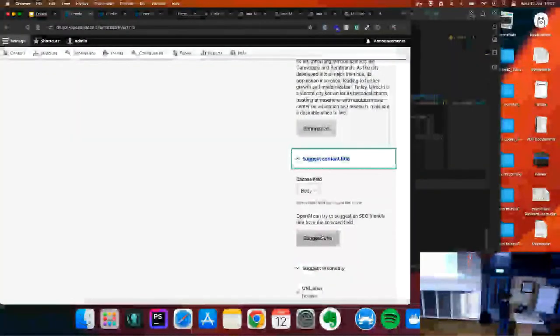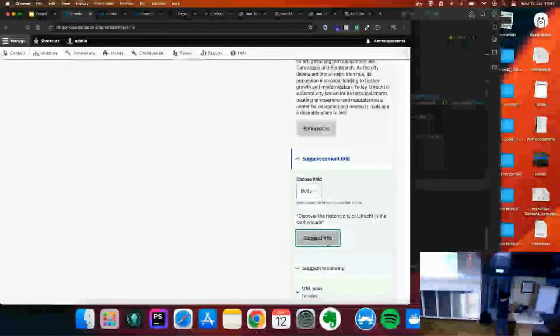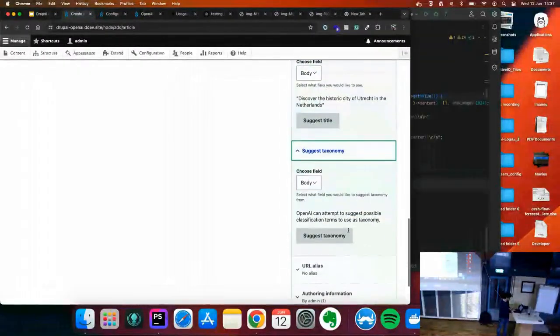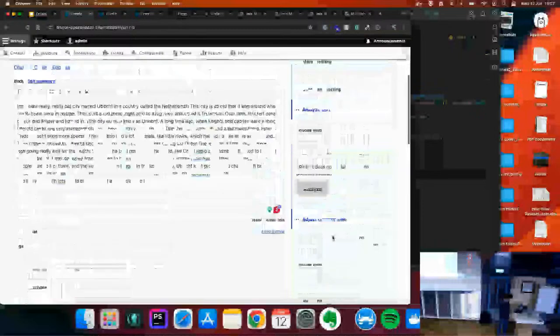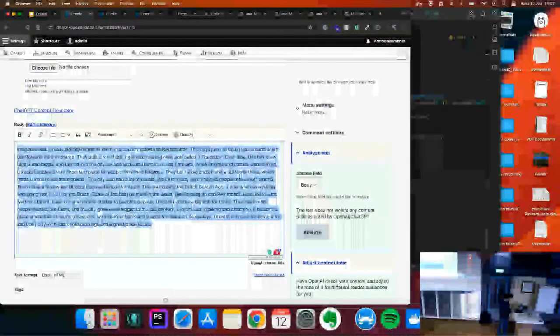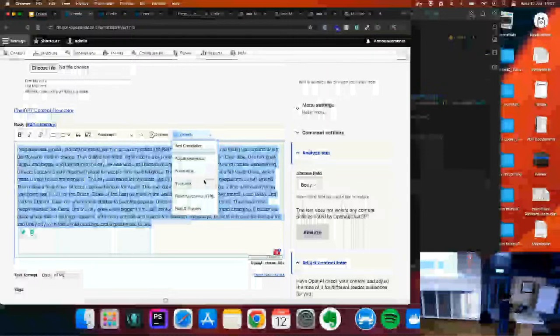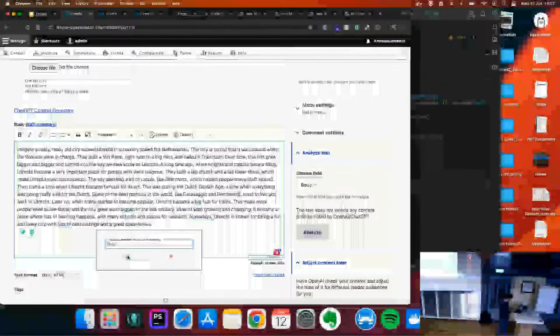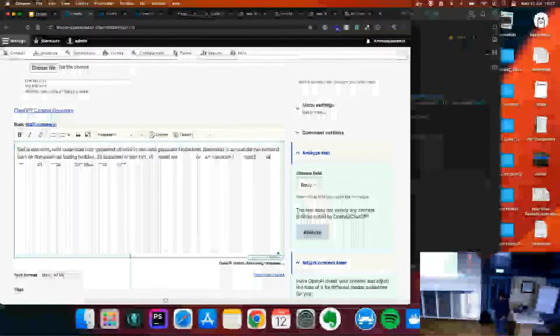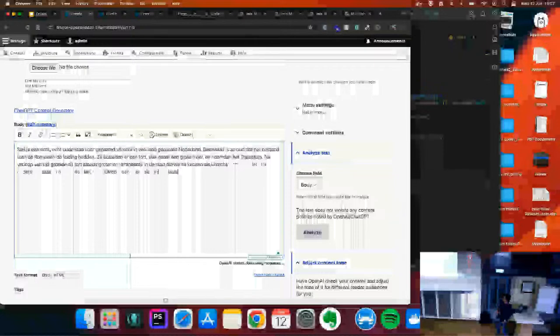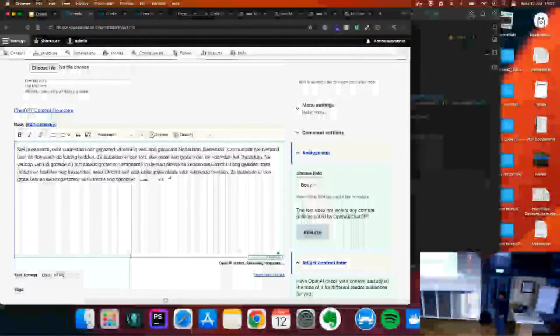I can suggest a content title based on the body field. And again, I can suggest taxonomy. At the moment, these are not related to your vocabulary, just getting keywords. And from here, let me select it, I can translate it. Now it's translating, which I think would be correct. No? But now it's translating.